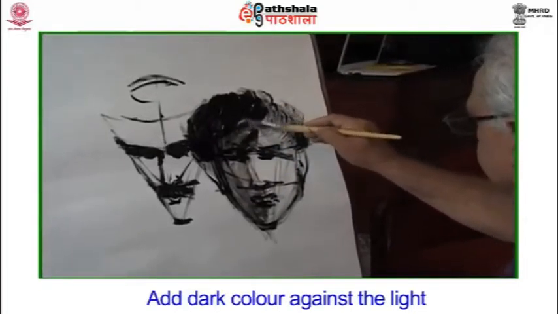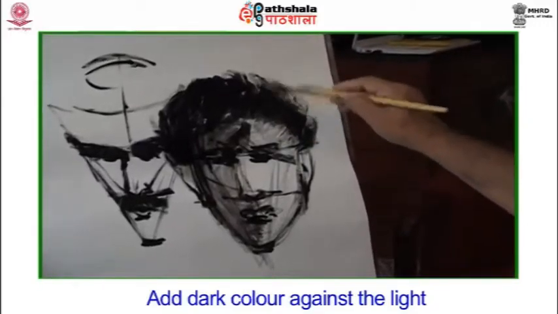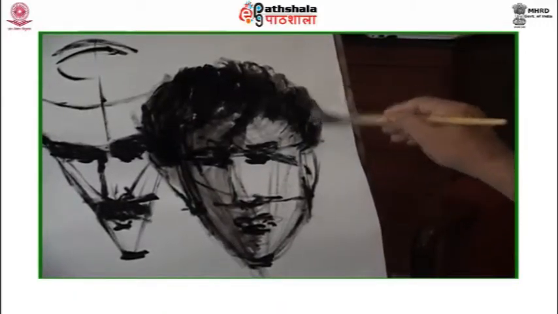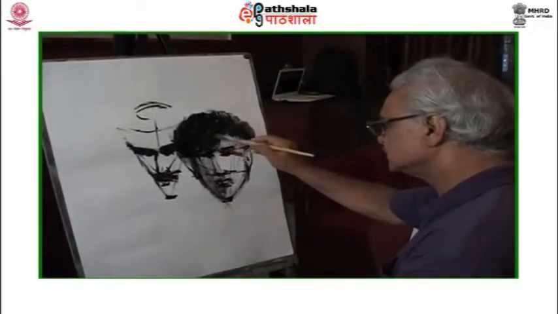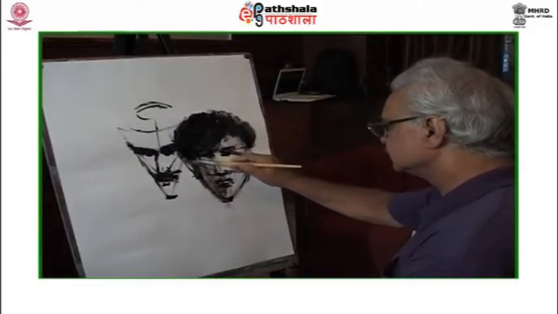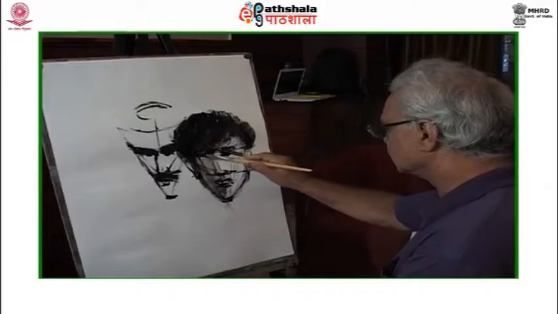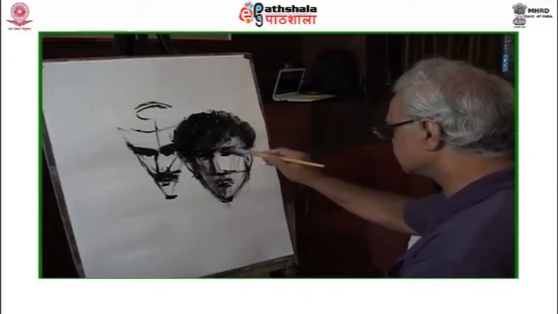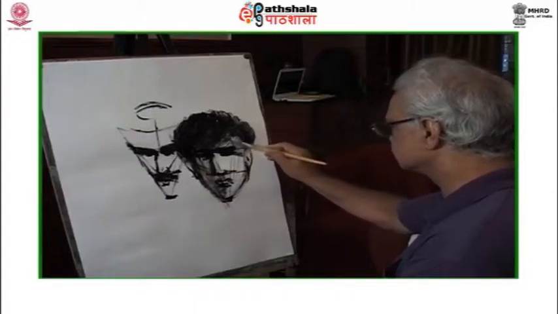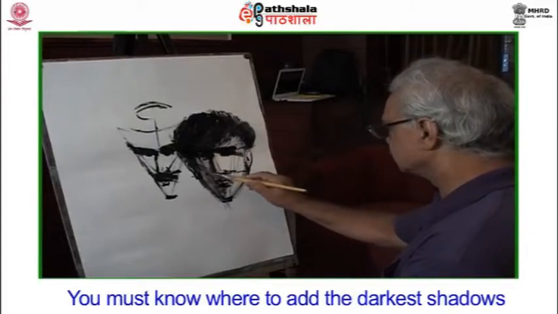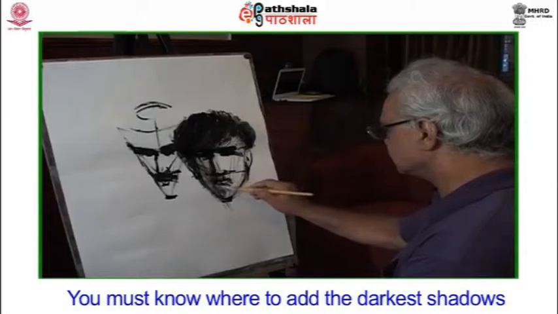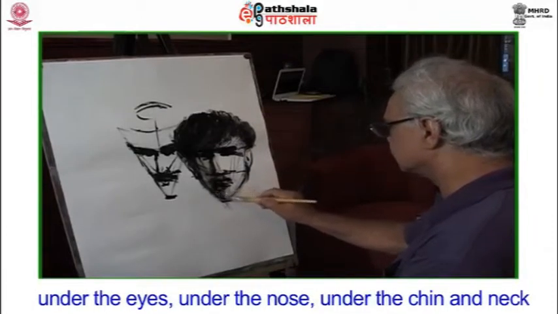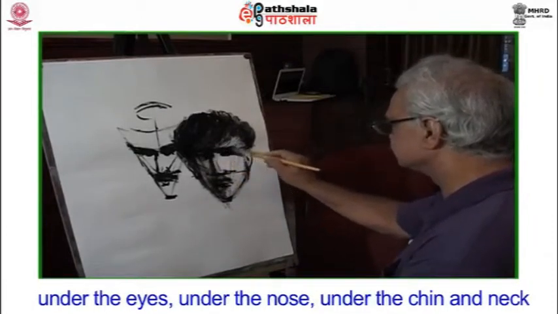After you are through adding dark colors for light and shade, you will notice how the face begins to appear fuller and rounder. It now looks three-dimensional. We added depth as the third dimension other than length and breadth. You must know where to add the darkest shadows: under the eyes, under the nose, under the chin and neck.